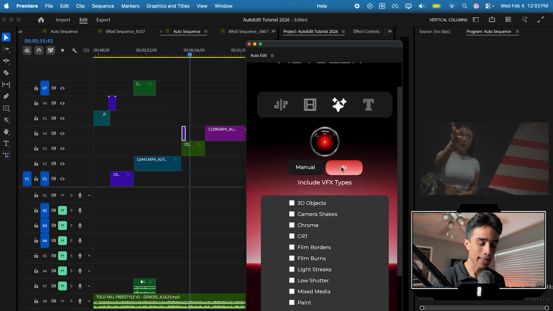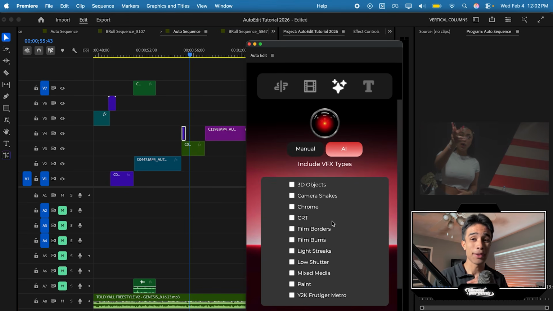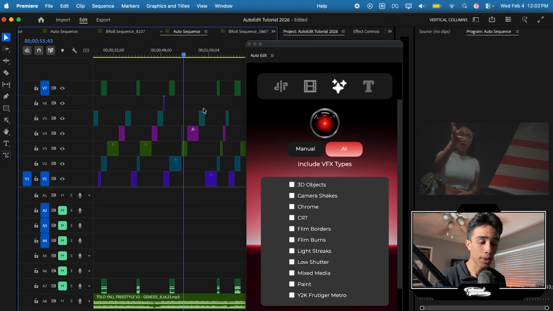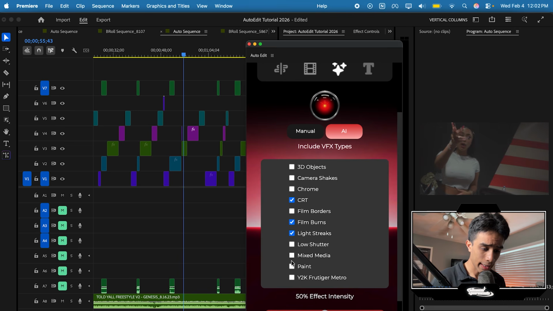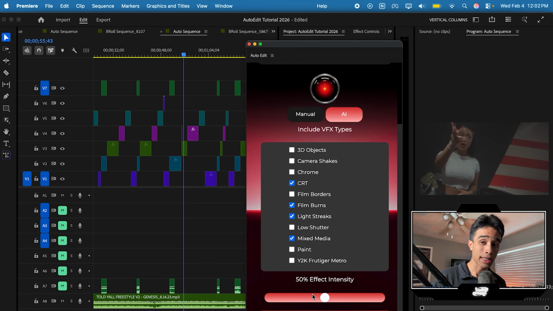It doesn't stop there. The AI mode over here makes it even faster to apply visual effects. For this mode, all you literally have to do is select whatever effect types you want. So do you want CRT effects? Do you want some film burns? Maybe I'll do some film burns. I'll do some light streaks, and maybe we'll do some mixed media effects. And keep in mind, some of the green screen effects do need to be keyed, but it's really easy.